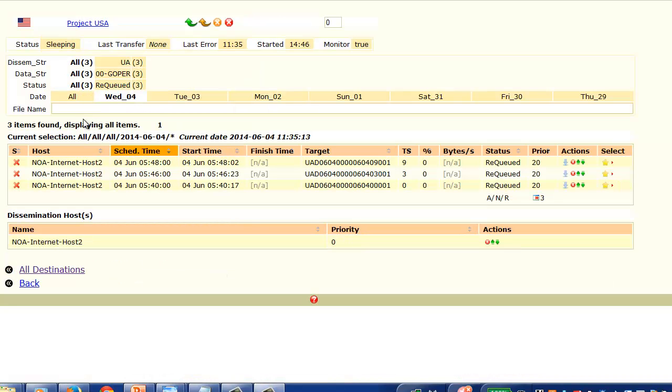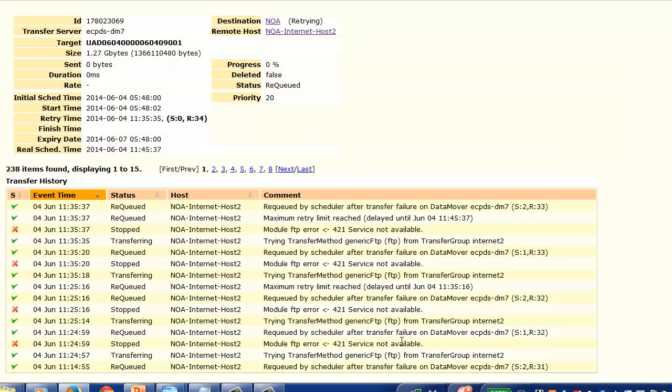I will show you a different case where the destination has errors, but in this case the files have not gone through. They're in a requeued status. When you come to this destination and have a look at what's happening to the files, you can see in the comments that the errors show that the service is not available, so we cannot reach this host, and our system will keep retrying every 10 minutes.